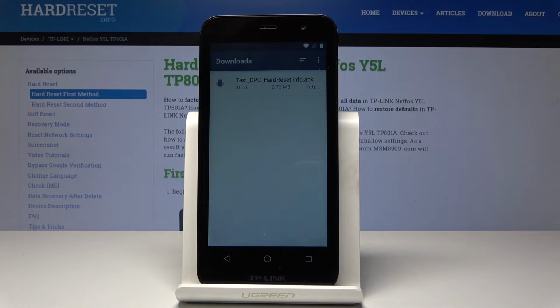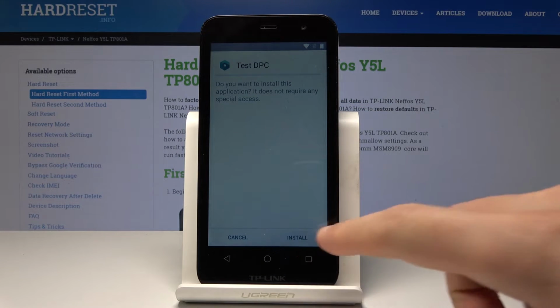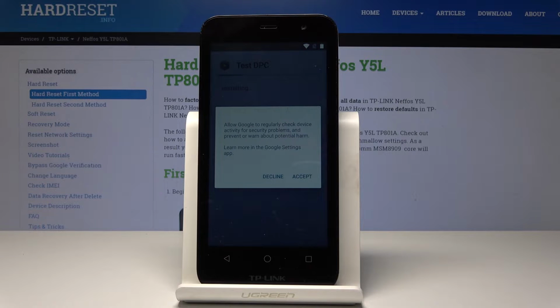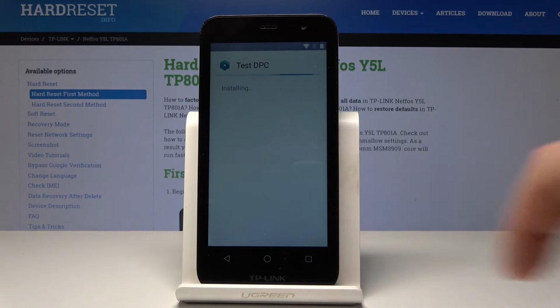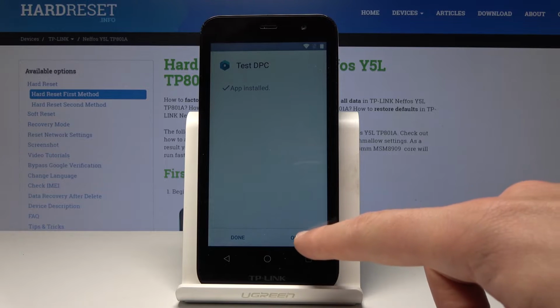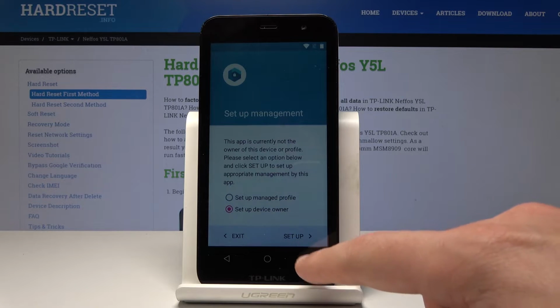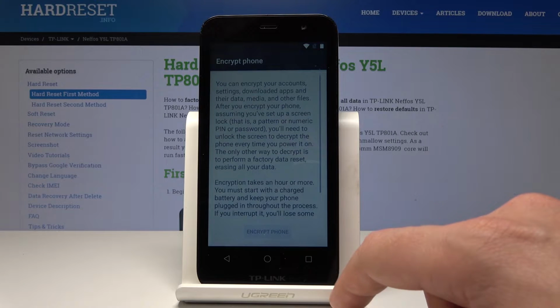Let's tap the test DPC one more time. Tap install. Let's here accept this information. Choose open. Let's select here setup device owner, tap setup, tap encrypt.